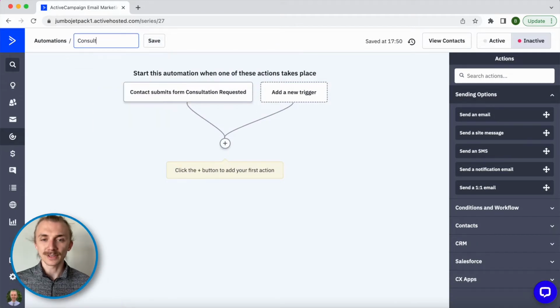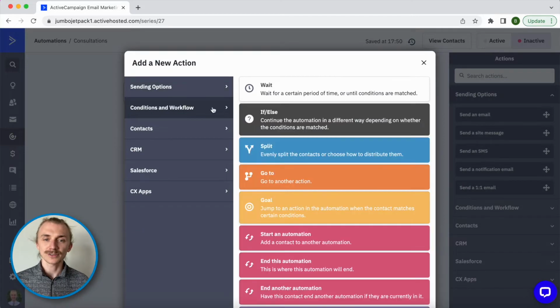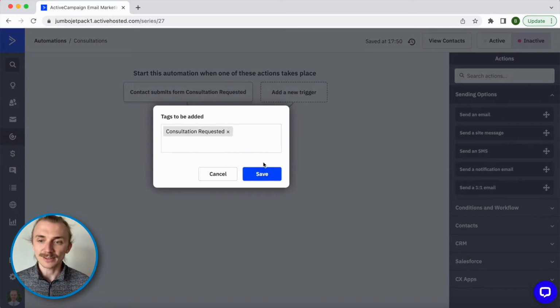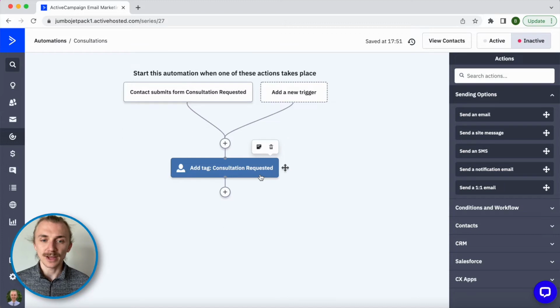The first thing I'll do is add a tag to this contact, and since they just requested the consultation, I'll say the tag we want to add is consultation requested. And I imagine this tag will mainly be useful to us outside of this automation. Maybe I'm planning on sending out some campaigns over the next few days to try to convince people in my list to schedule consultations. And I want to exclude the people that have already. This tag would be an easy thing to use in the segmenting of those campaigns.